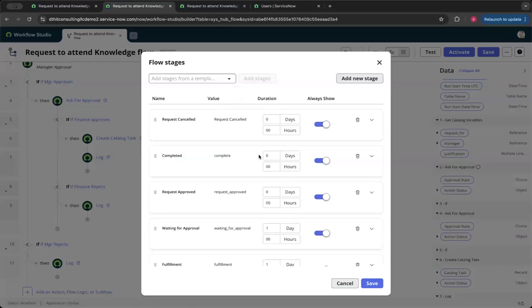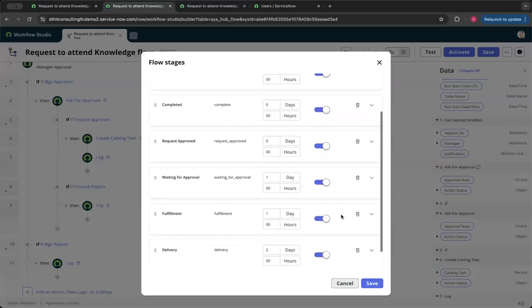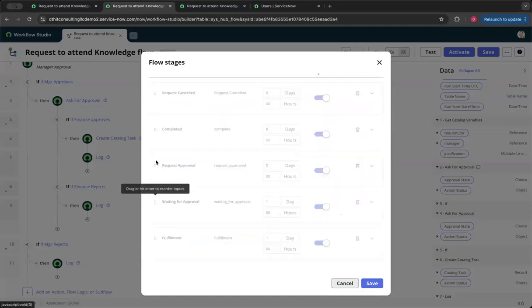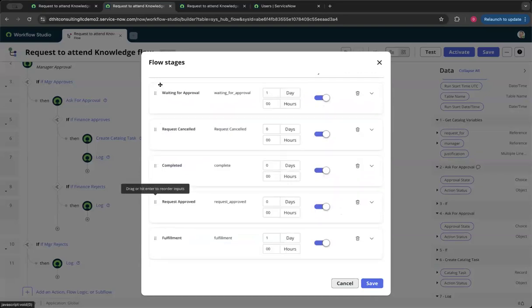Now, once I add them all, before I save, I'm only going to take the ones that I need. We don't have a delivery stage, so I'm going to get rid of that. We have fulfillment. We have waiting for approval, when it's approved and completed, and we also have canceled. However, if I leave them in this order, that's how they would show up to the user. So the first one would be request canceled. We don't like that. So the first thing we're going to do in our process is we're waiting for approval, right? Then after we wait for approval, it goes to approved.